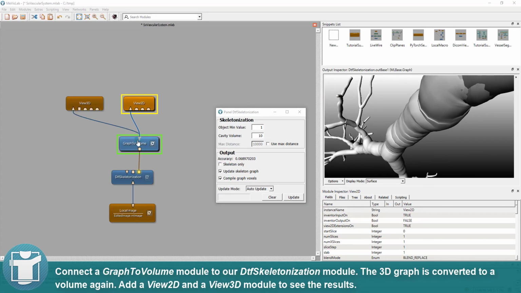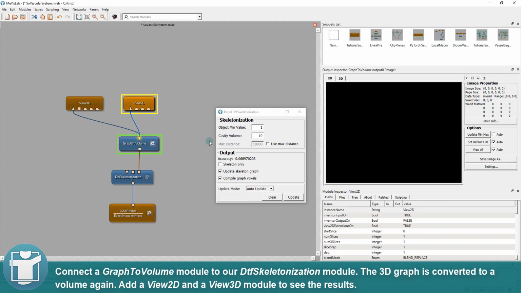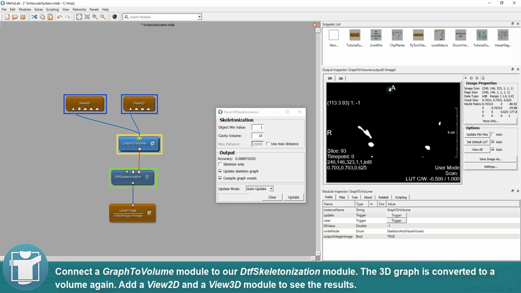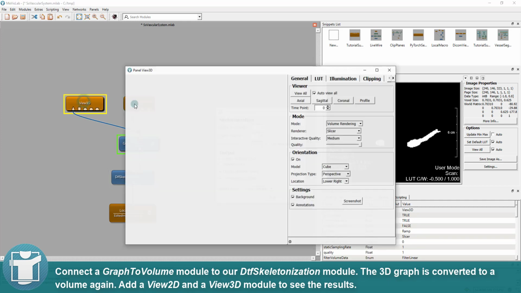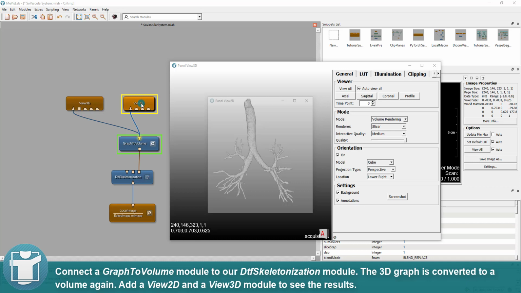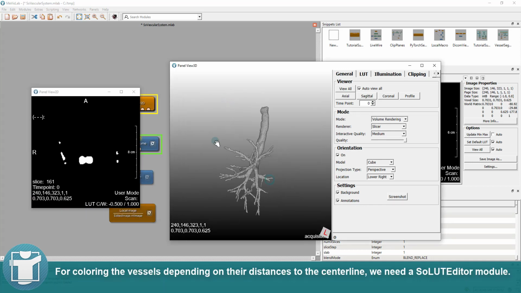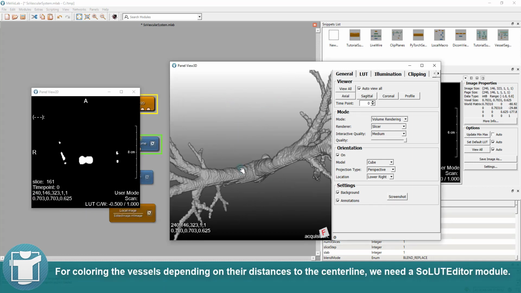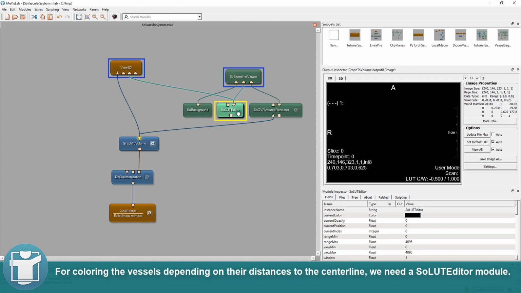Connect a Graph to Volume module to our DtfSkeletonization module. The 3D graph is converted to a volume again. Add a View 2D and a View 3D module to see the results. For coloring the vessels depending on their distances to the centerline, we need a SoLut Editor module.